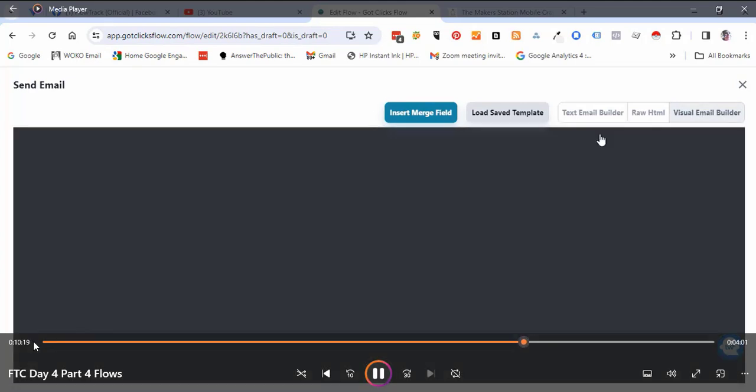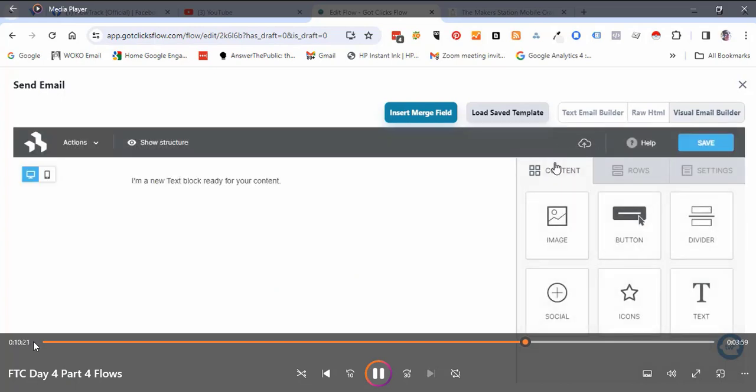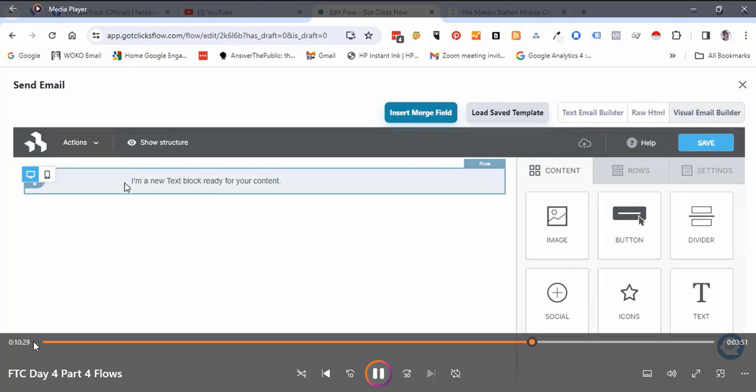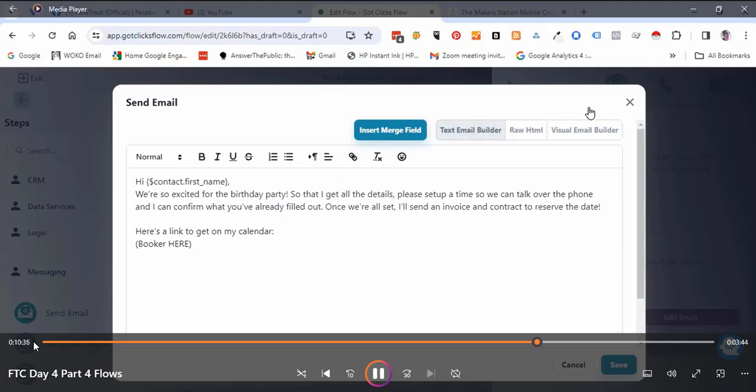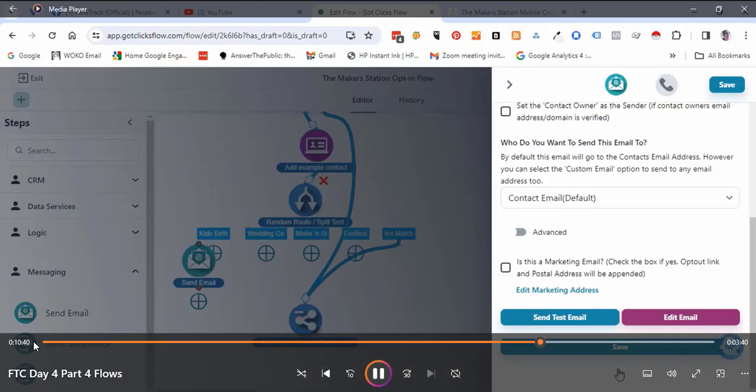Now, if you want to make these emails fancy, yes, you can. There's a visual email builder, so you can do a WYSIWYG here and click and drag the components of what you want for your email. You can certainly do that. Me, I like to just keep it easy. I find that just sending a text is fine because right now, this low in the sales funnel, I know they want to party. They just want to know what's next. You know, they want to get going on this.